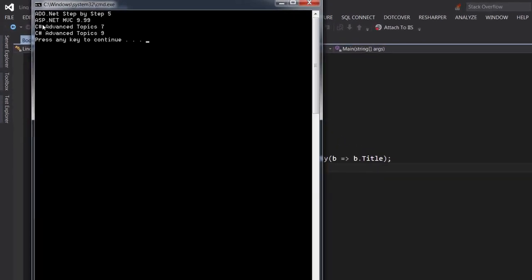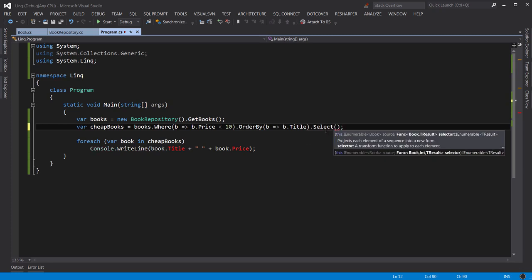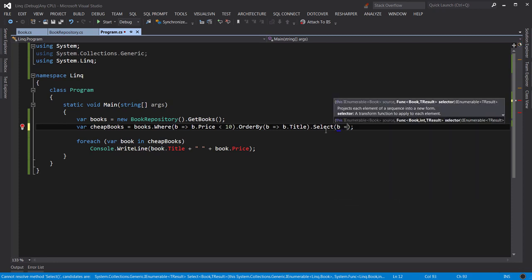Note that the list is now sorted by title. Linq also has another powerful method, and it's called select. And select is used for projections or transformations. Let's say we want to iterate the list of books, and for each book we would like to convert it to another object. Or maybe we would just like to select one of its properties as a string. Let's say we get a book and select its title.